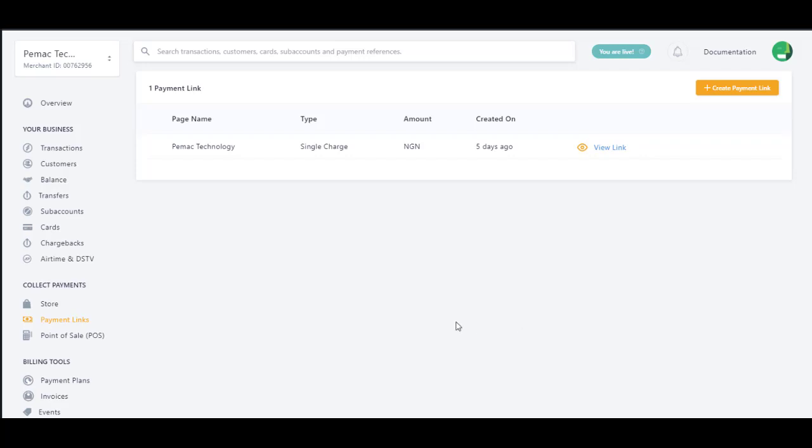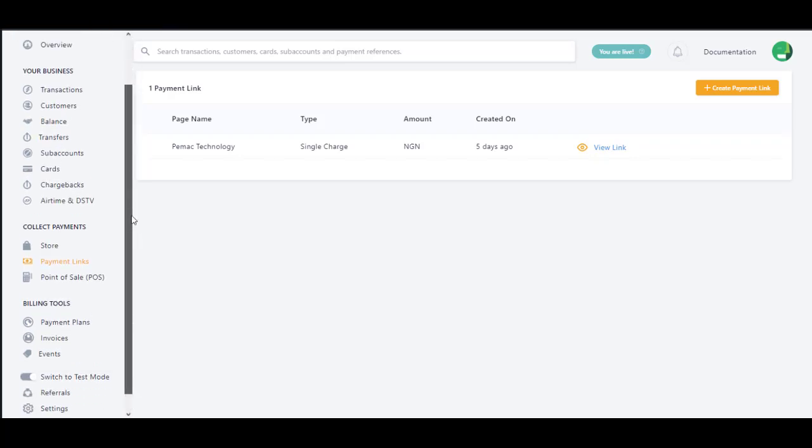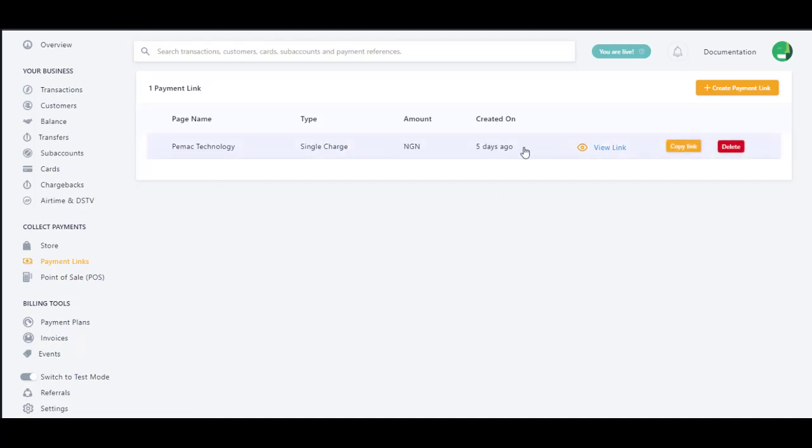As you can see, this is my Flutterwave account. I've logged into my account. There are a lot of options, but our main focus today is going to be on the payment link. So when you log into your account, you go straight to payment link. You click on payment link, and this page will open. You can see I have one payment link already created 5 days ago.